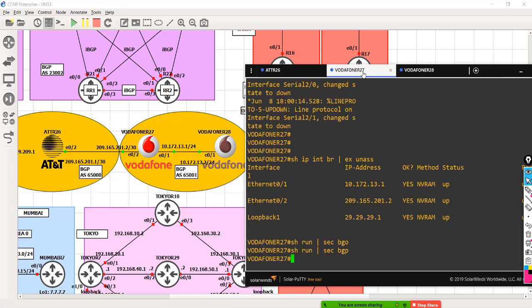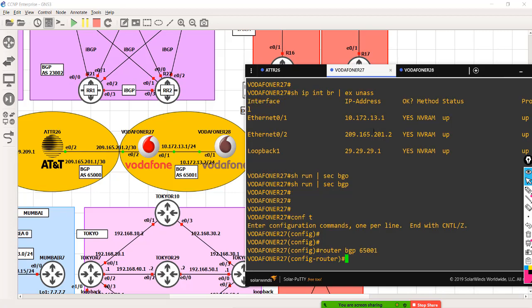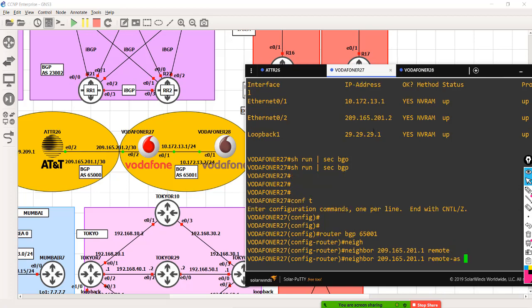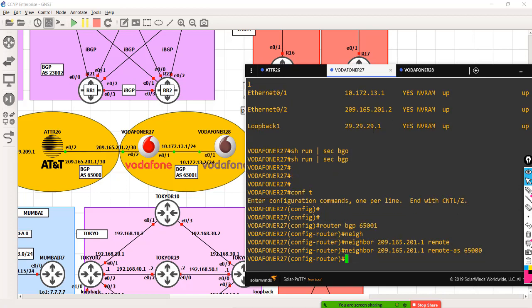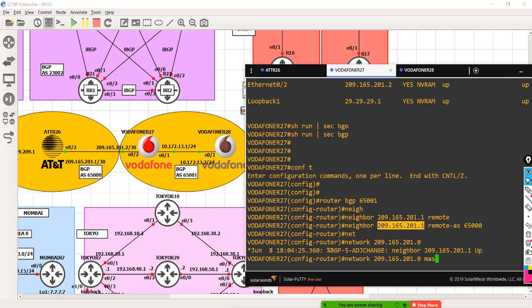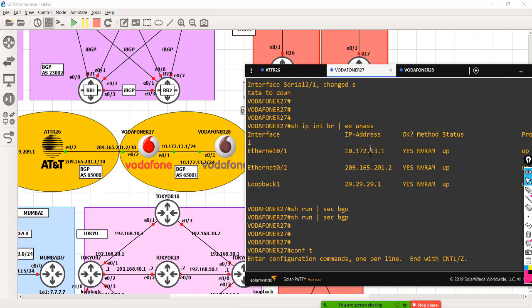Okay. So on the second side, I go to conft, I say router BGP 65001. Neighbor here is 209.165.201.1. Remote AS is 65000. Networks are, one of them is this, mask of 255.255.255.0. I also have other networks, so let's advertise all of them.